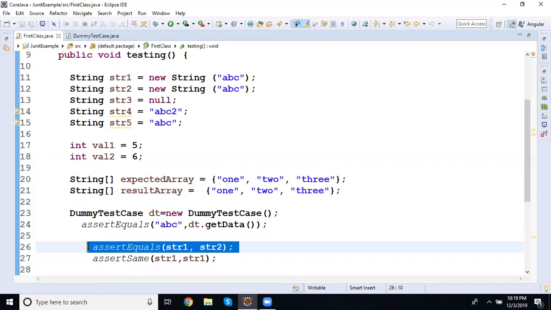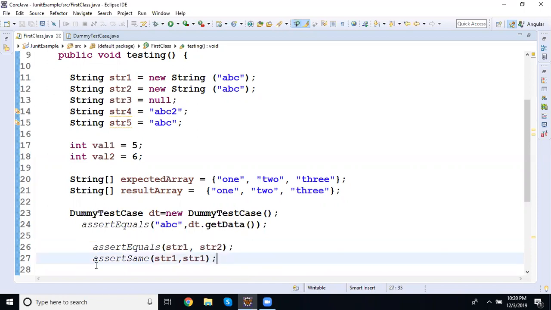Both are same or not? Yes, sir. Test case is false. And this one, assertSame. See, assertEquals will check for value. Okay? Yes, sir.